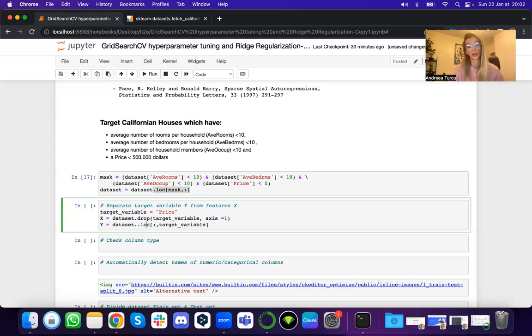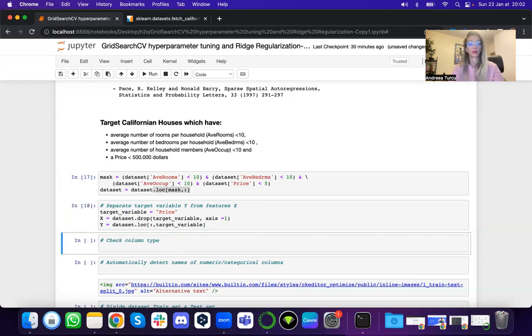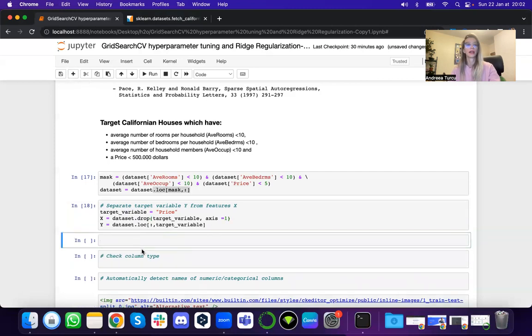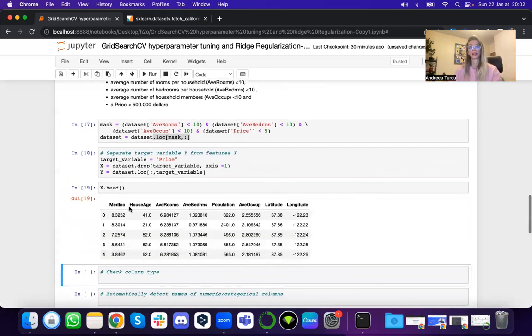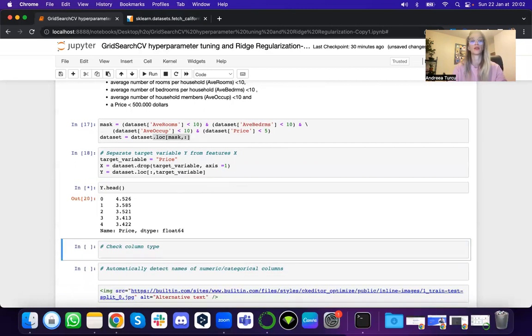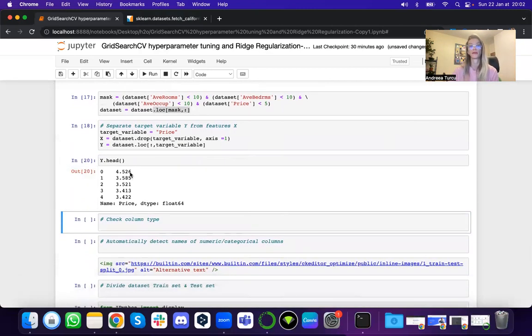Of course, I need to pay attention to the syntax. Sometimes I'm making some mistakes, but I can just shift enter. And if I'm adding a new row and I'm visualizing the X, this is actually the same data set as before, filtered and without the price. Whereas if I am writing the Y right here, I'm going to have just the column price itself.